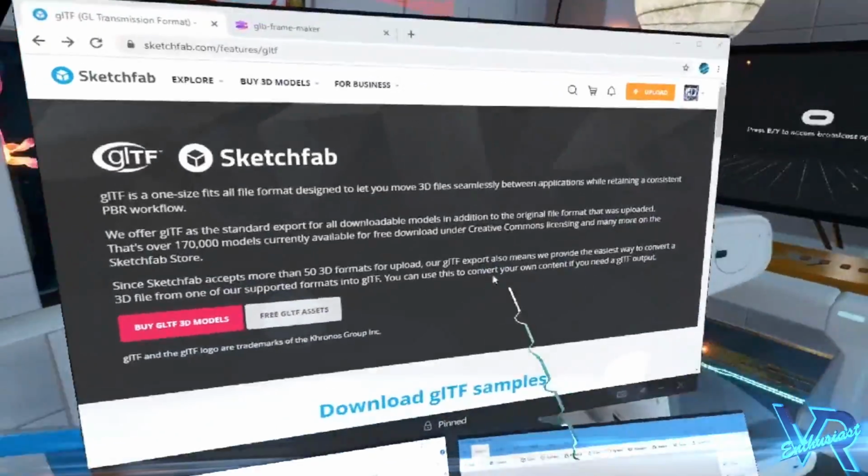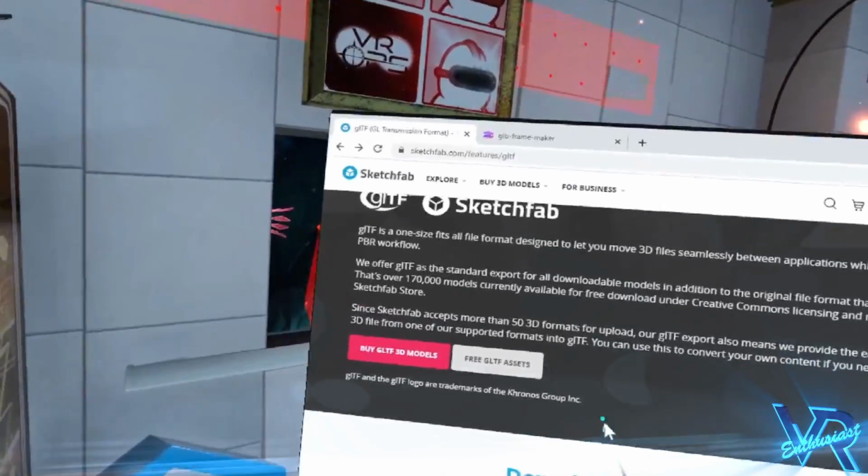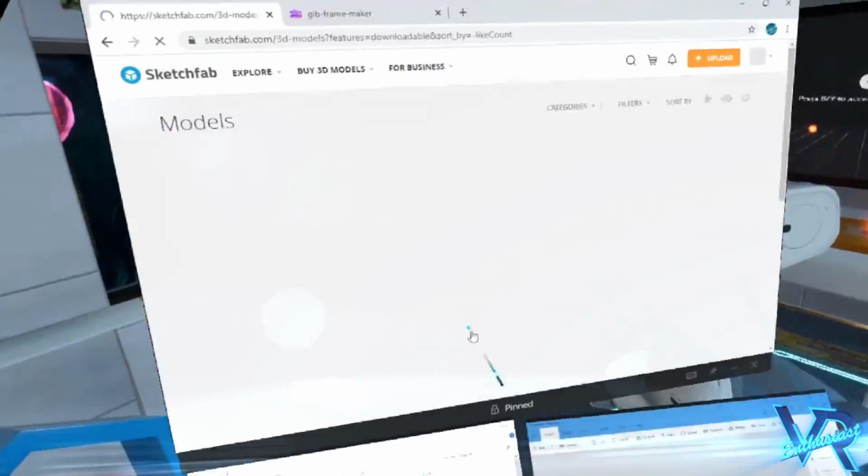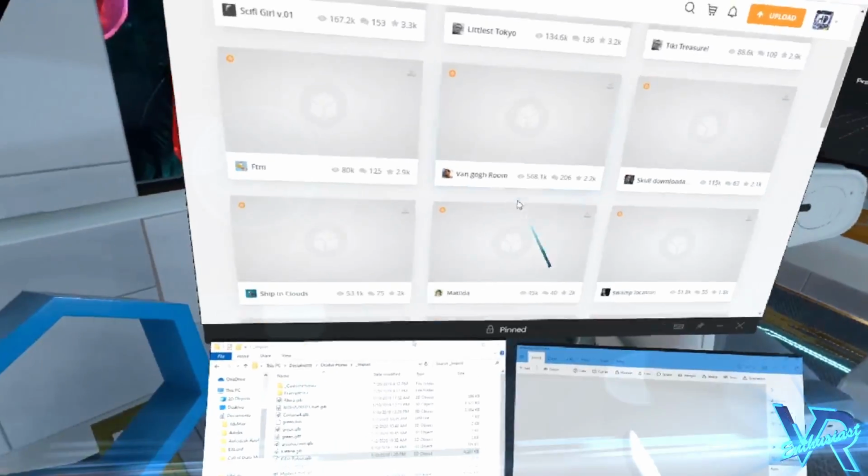Here on Sketchfab, I'm sure you've heard of Sketchfab. If you type in Sketchfab space GLTF and hit search, there are many, many GLTF assets here, and I found that they convert easily.